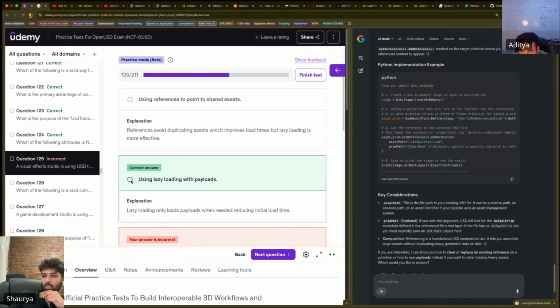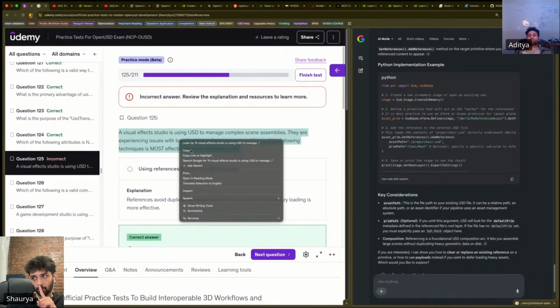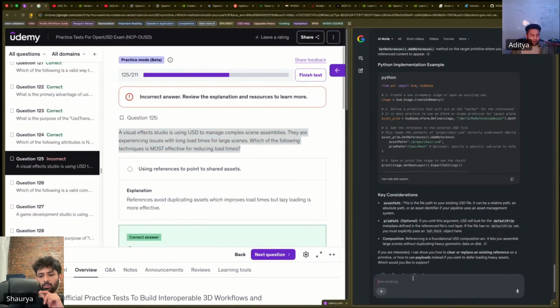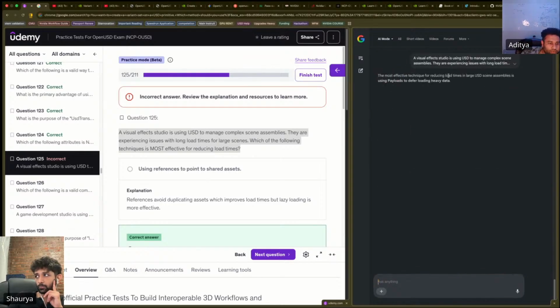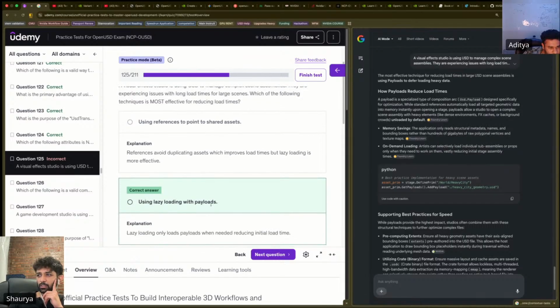Oh yeah, it is B, lazy loading. I was telling. Lazy loading only loads payloads when needed, reducing load time. But I have one doubt, because this is going to help in loading only one asset at one time. So this question is tricky. It's not telling you completely what the goal is. That is the problem. Okay, it is payload. Yeah, I was right initially. That's what I was thinking. Lazy loading with payloads.